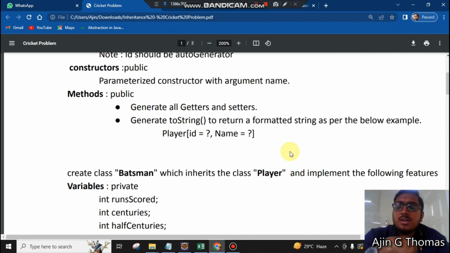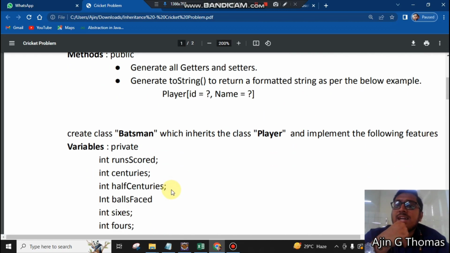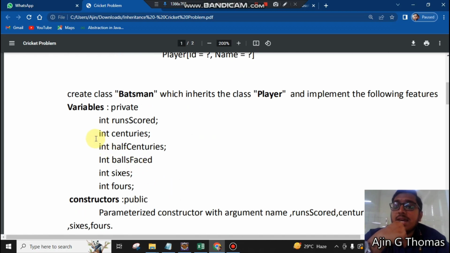Only difference is what? ID and name we will not take here. That you have to focus on. ID and name are not in this class. It is coming from the player class. So better you create these variables in the new class and auto generate all the other items. Okay. Constructor you can auto generate. ToString method you can auto generate. Getting my point? Then getter, setter also.